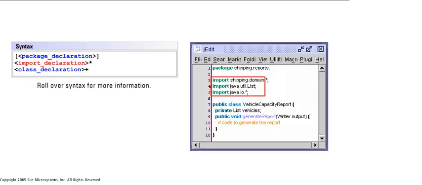Then we have the class declarations, which we've already been discussing. And inside the class declaration is where you put your attributes and your methods. Now, as indicated by the plus symbol, you have to have at least one class declaration in a source file, but you can also have other class declarations. Although this is not common, since only one class declaration can be public and the others cannot. So now that we have an overview of some of the other things that can go in a Java source file, let's now take a look at packages and import statements.